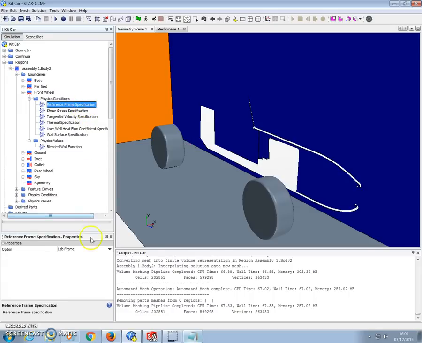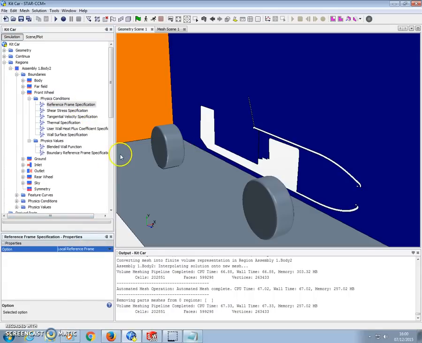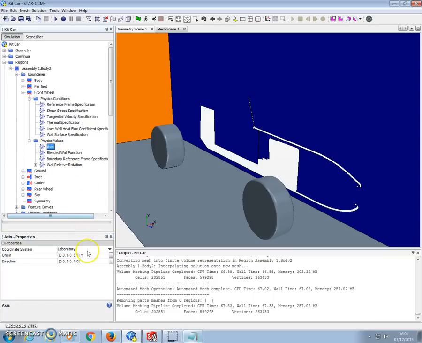So reference frame, go into local reference frame. Tangential, go into local rotating region. The axis, select the front wheel. Relative constant, just put 29 RPM, or any value that you can actually calculate for your wheel.